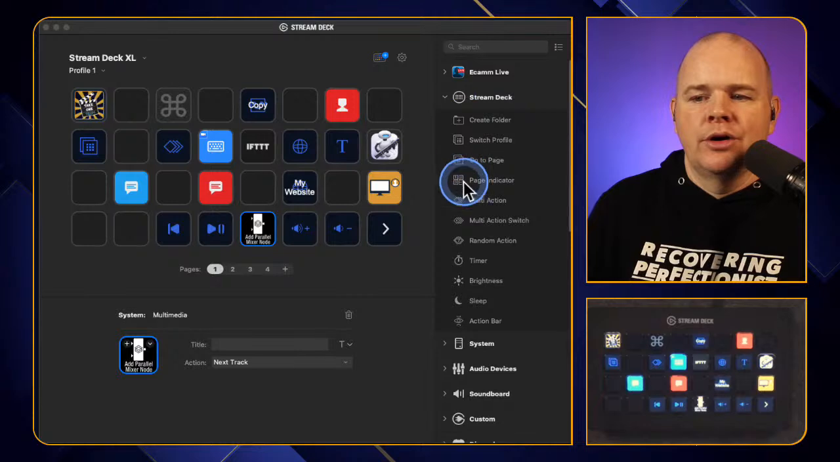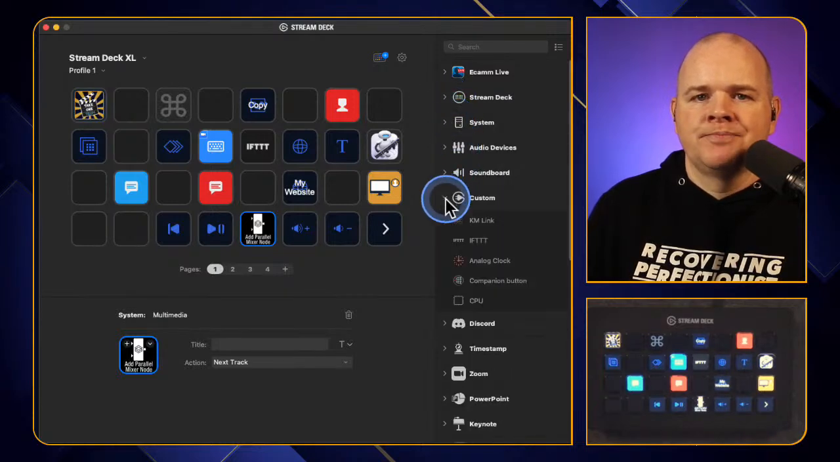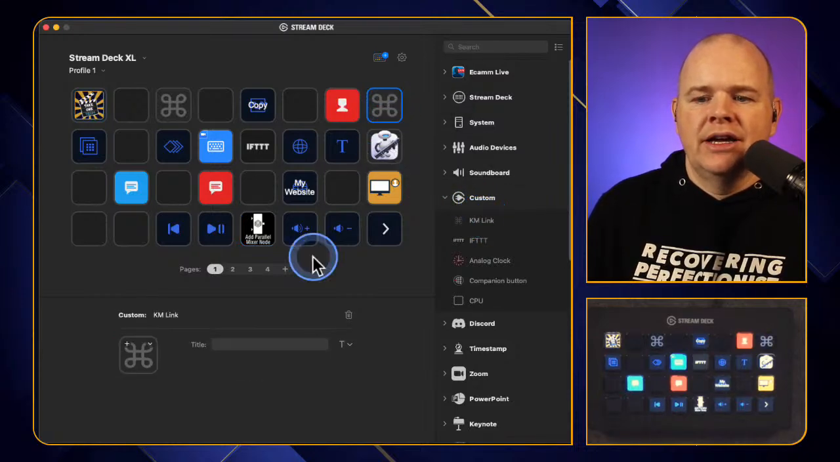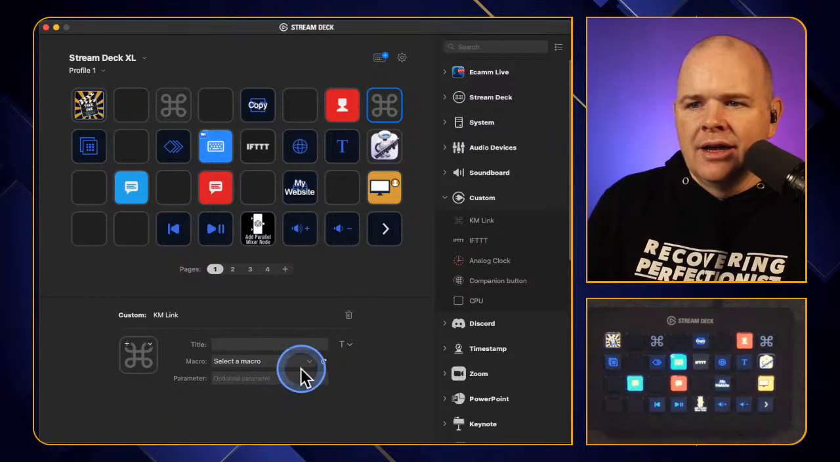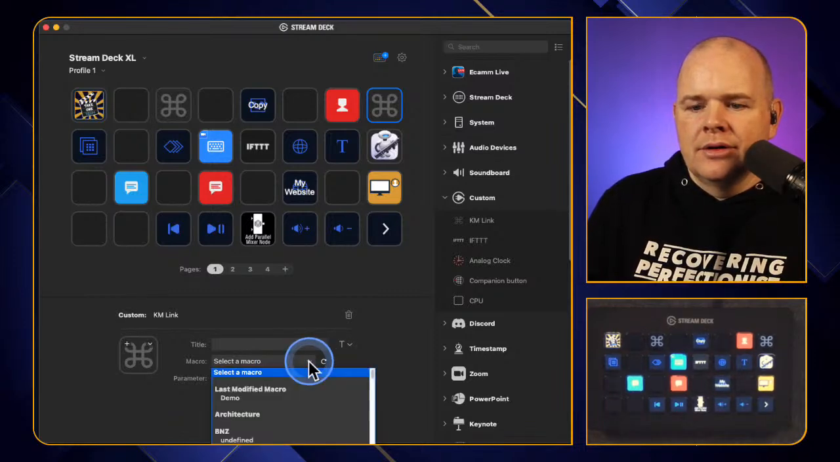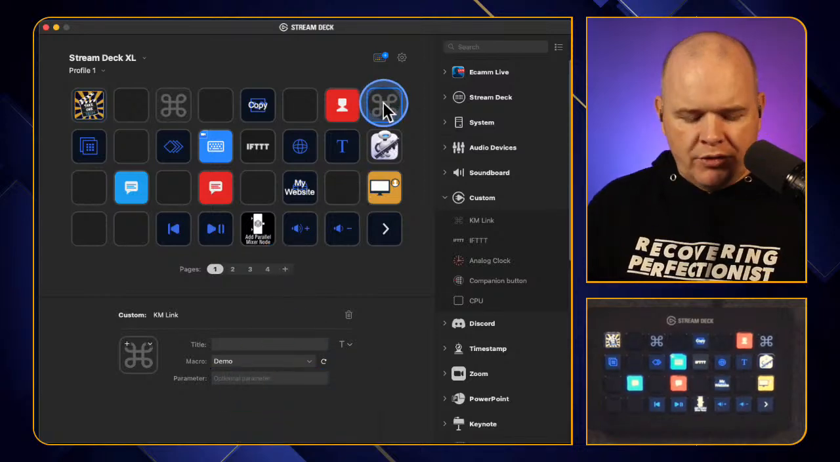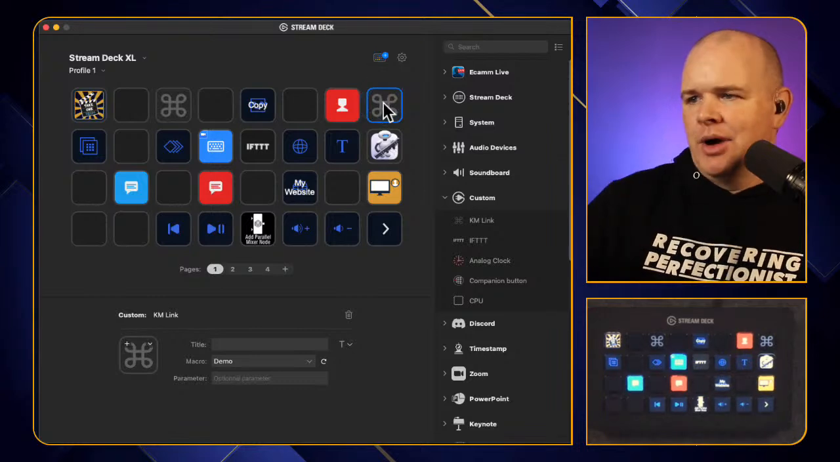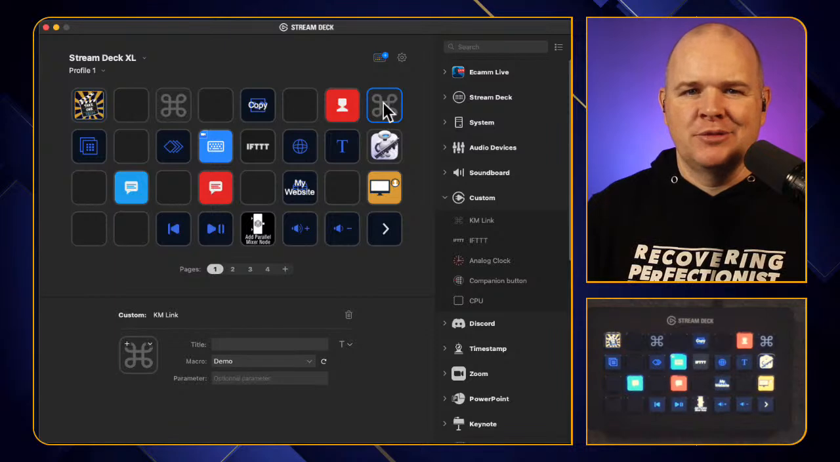And the way KM Link works is, if I come over to the plugins, and then I'll come to custom, and then here you've just got this KM Link. Drag this onto here, and all you're going to do is just select the macro from the drop-down list at the bottom, like this, and then you can just select that was the one that I just created. So if I was to press that now, it would go and basically do whatever we told it to do. Move the mouse over to that particular point on the screen.